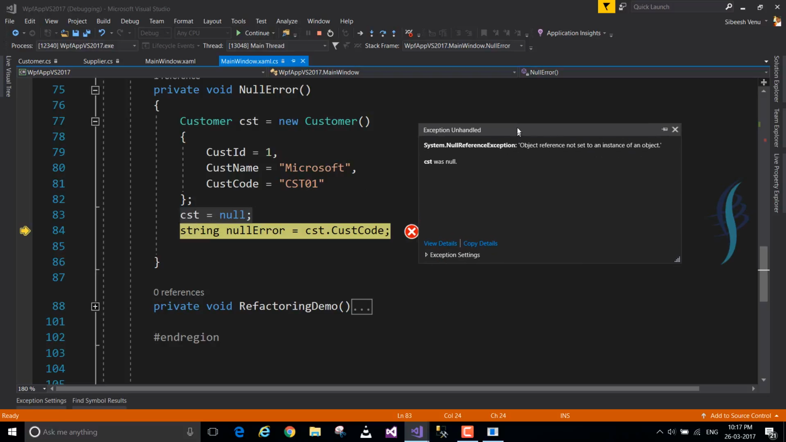But maybe you have already noticed something here. VS2017 is already saying which object is null, right? In our case, it is CST. CST was null. So if you are in a situation where you are using many chaining calls like a.b.c.d and so on, in that case it will be very tough to find which object is null. So in VS2017 we have an option that gives you information about which object is null when the error is thrown. CST was null in our case.